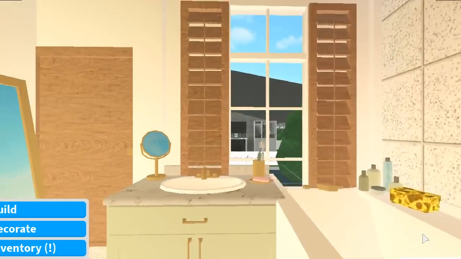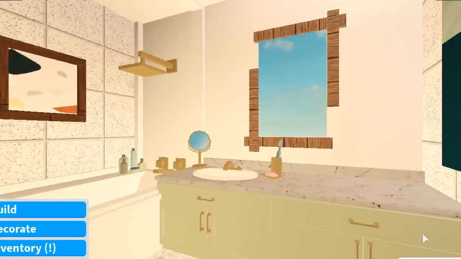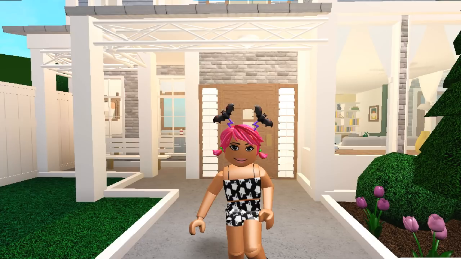But now I'm just checking everything over to make sure I'm happy with them, but I'm pretty sure everything is done at this point. So that is those rooms done. Let's head upstairs and take a look at them so I can give you guys a little tour of what it looks like.